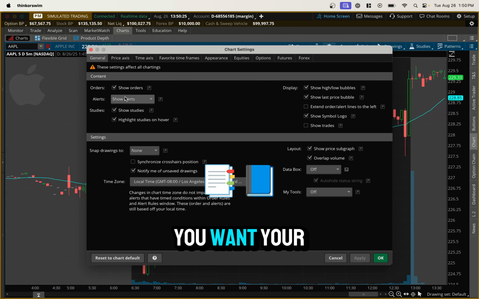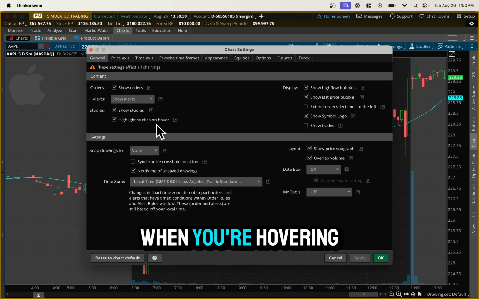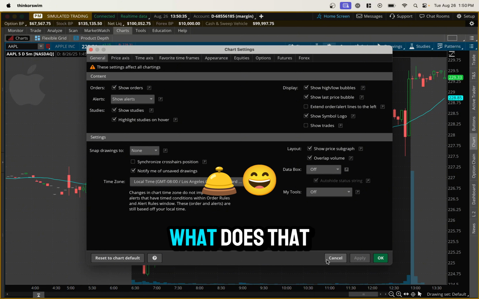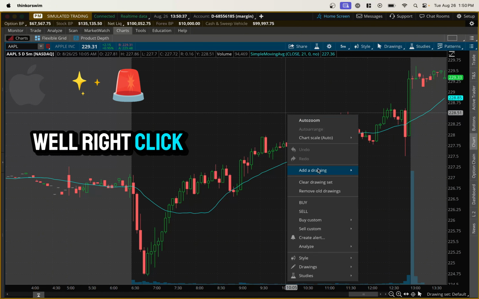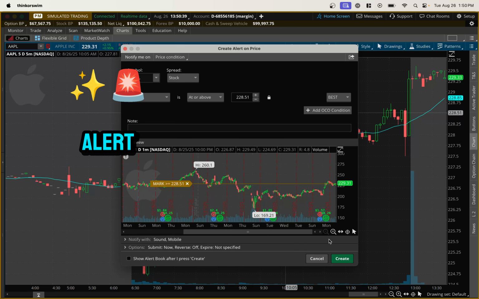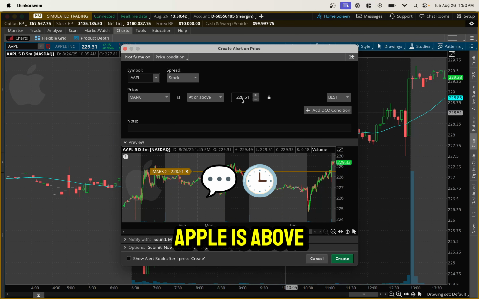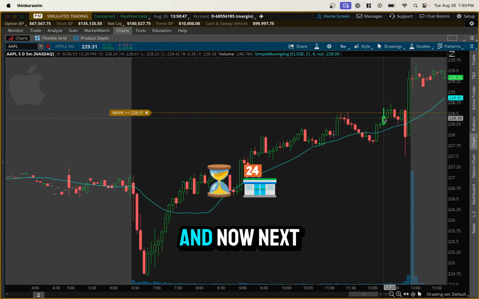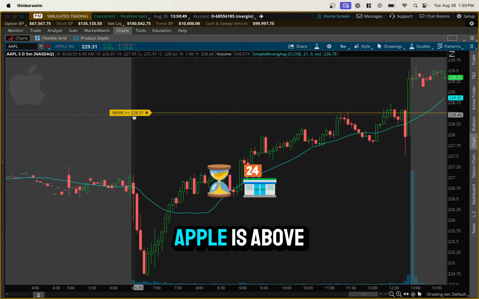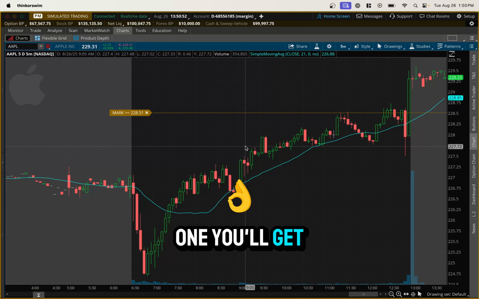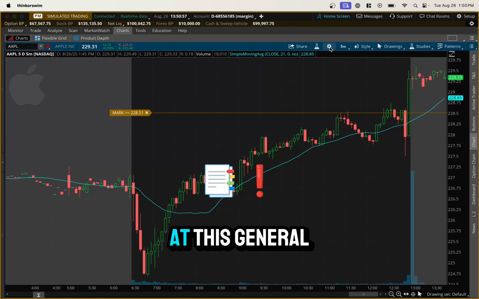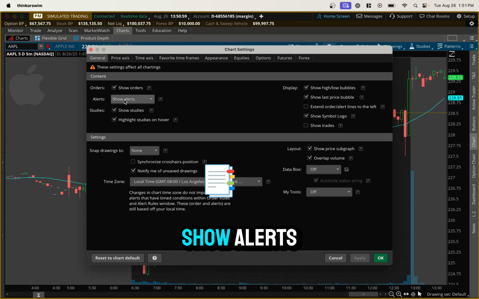So obviously you want your orders to show and you want your studies to show. And you want to highlight studies when you're hovering above them. You want to have your alerts showing if you decide to set alerts. What does that look like? Well, right click and create an alert. Let's say you want to get an alert every time Apple is above 228.51. Press create. And now next time the market is open and Apple is above 228.51, you'll get a notification, okay? So that's what it means when you're looking at this general tab and says show alerts.